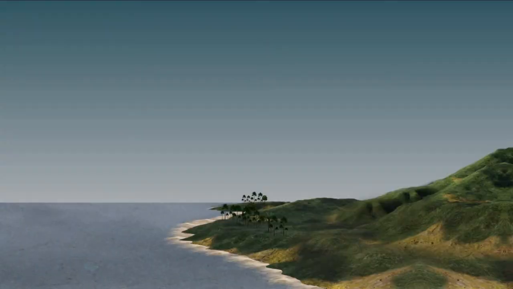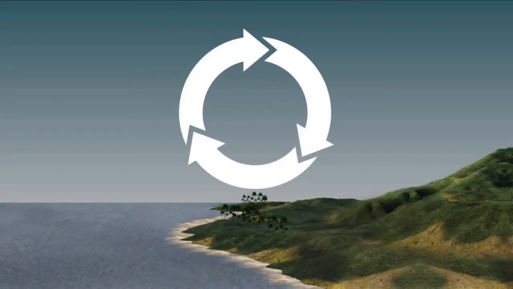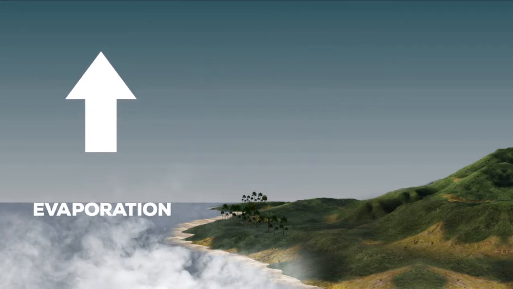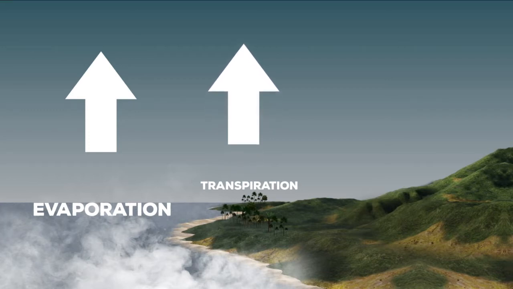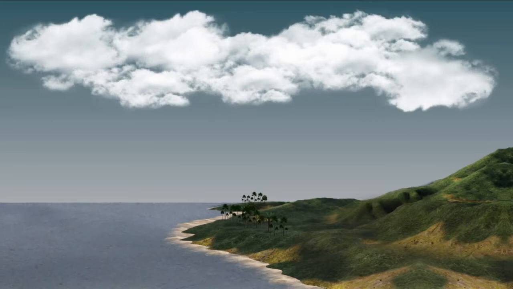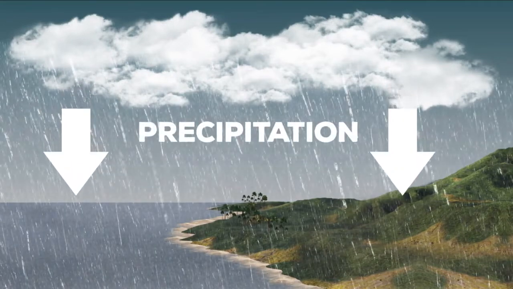You can think of the water cycle as a continuous loop. Evaporation will take place from the oceans, lakes, and soil. Plus, there's transpiration, which is evaporation from plants. That water vapor will condense to form clouds. Then precipitation will fall over the land and oceans.